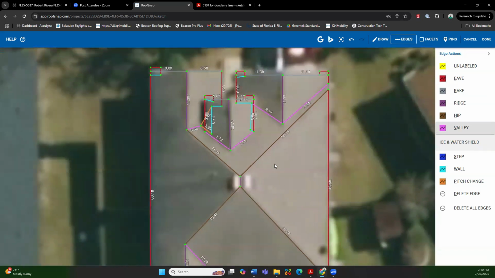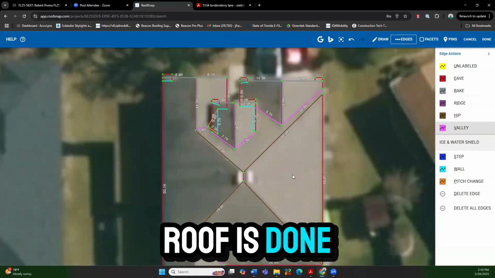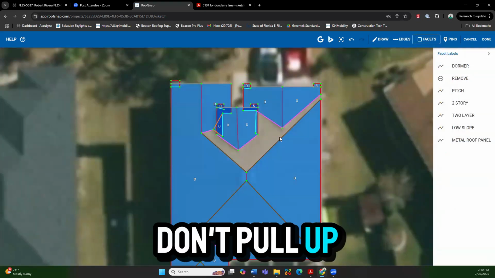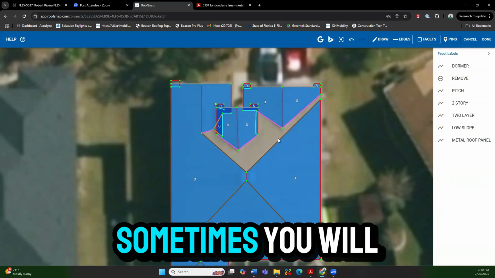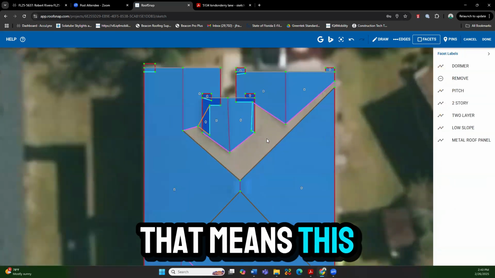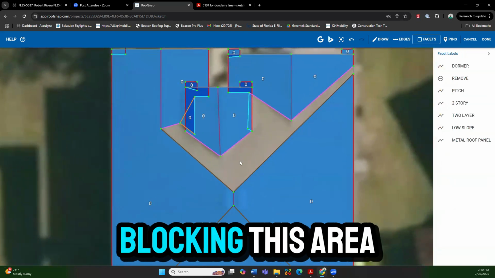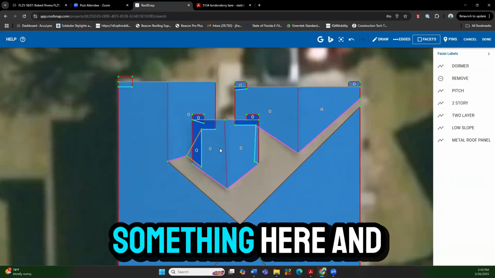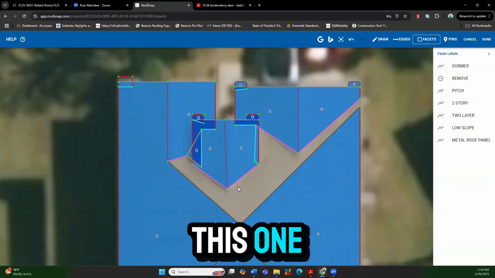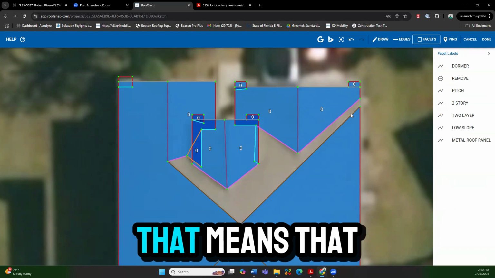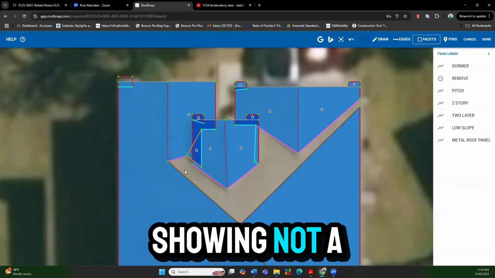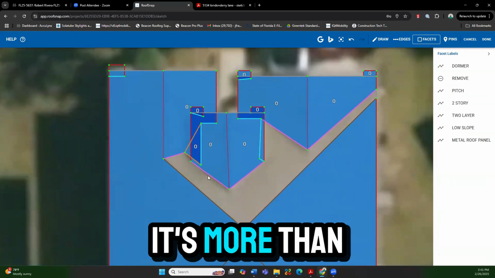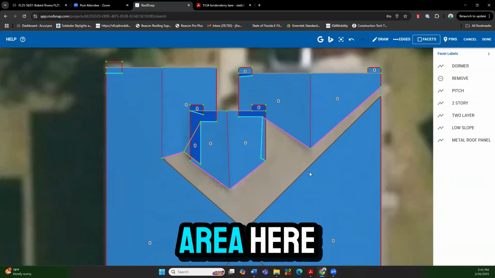Always. So since this roof is done, I'm going to go here to my facets. And this is what happens sometimes too. Sometimes you will get a facet here. That means this isn't blocked off. Something is not blocking this area off to consider this a slope. So we're missing something here. And same thing with this one. So you will see that if it's like this, that means this is showing not a wall. Something isn't blocking it. So that tells me it's more than likely this area here.